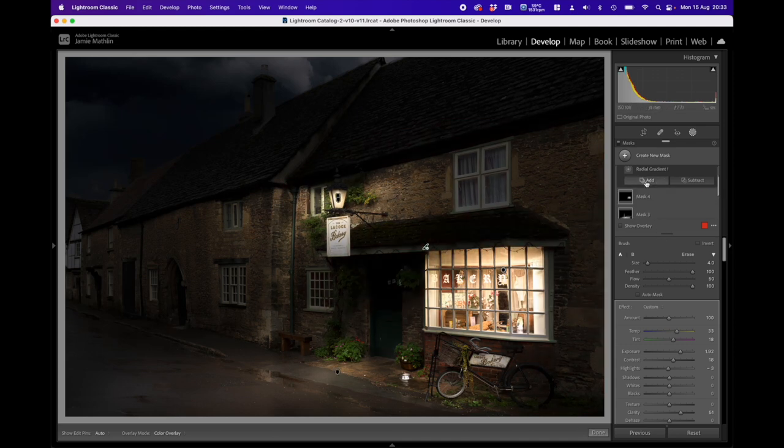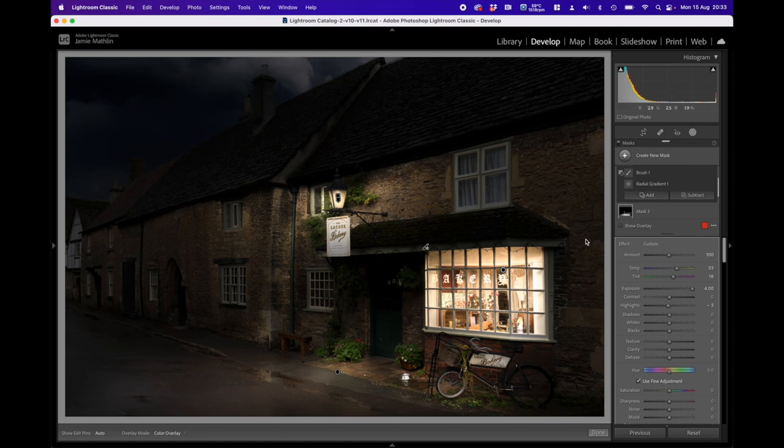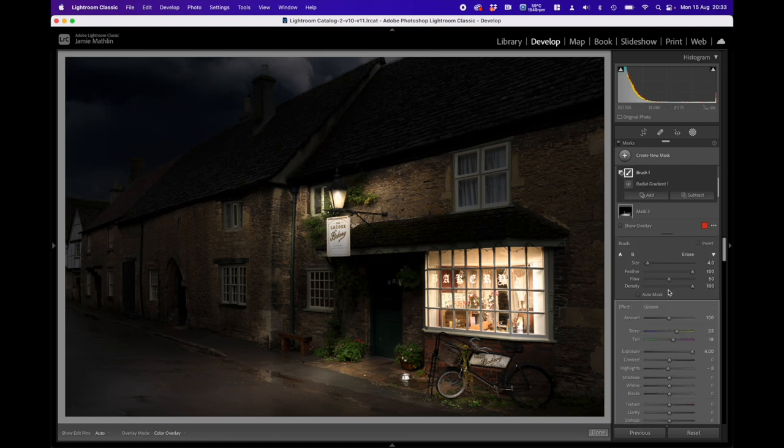I can go to the first mask as well and do the same thing, go back to the brush, and I can just bring in a pass that, as you can see, just darkens that down a little bit more there, so it looks like the light's coming from within inside. And I'm just going to do a little pass along the top. There we go. So that's the light in the shop illuminated. Looks really quite good actually.